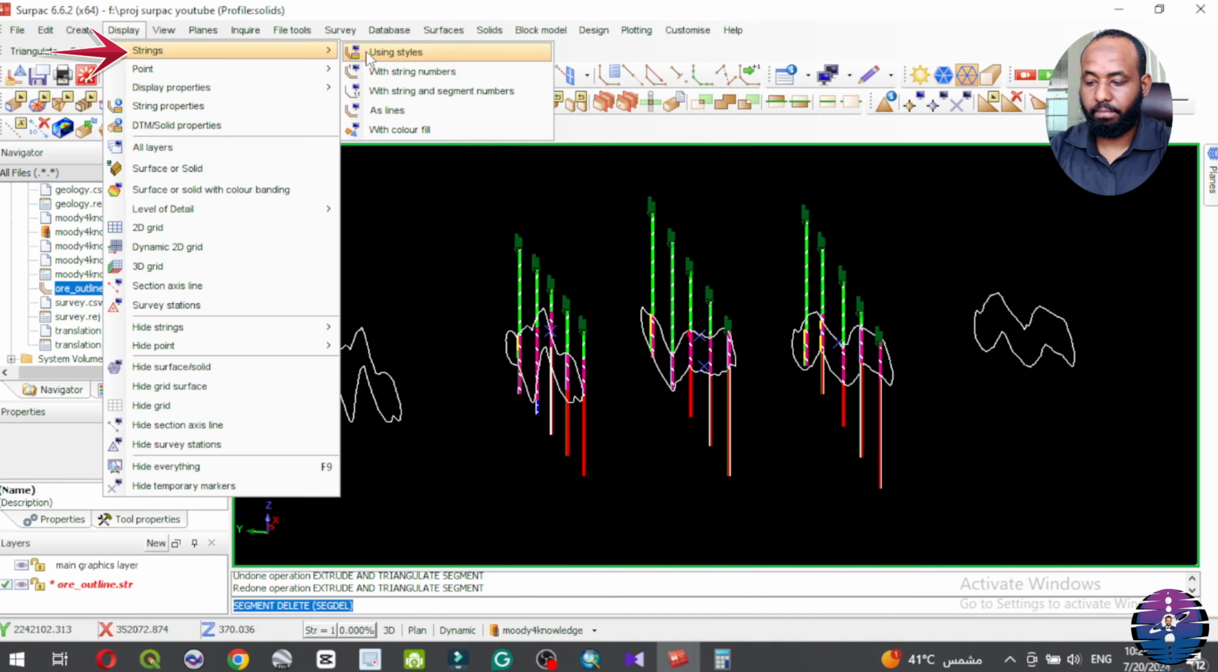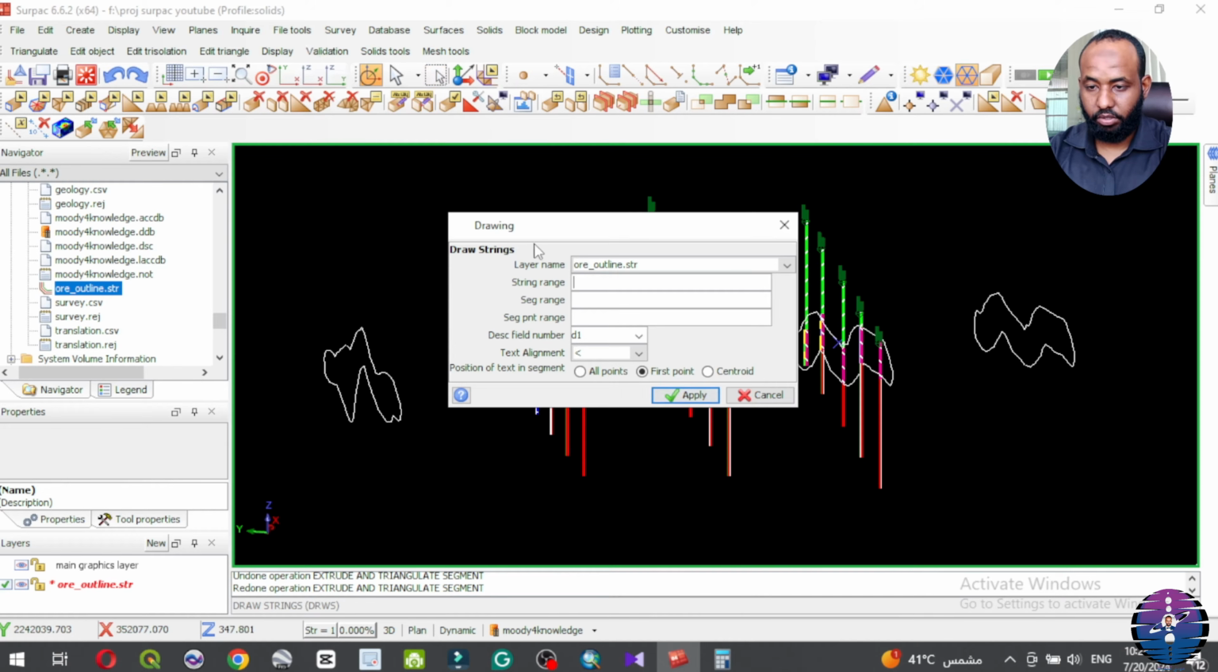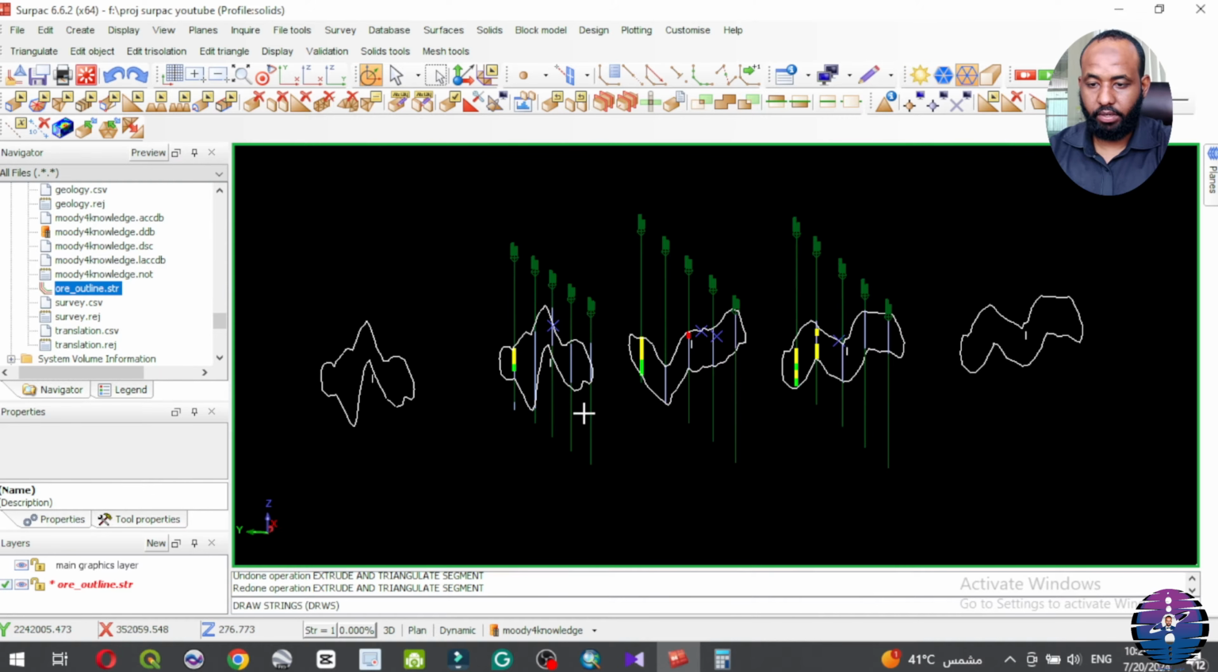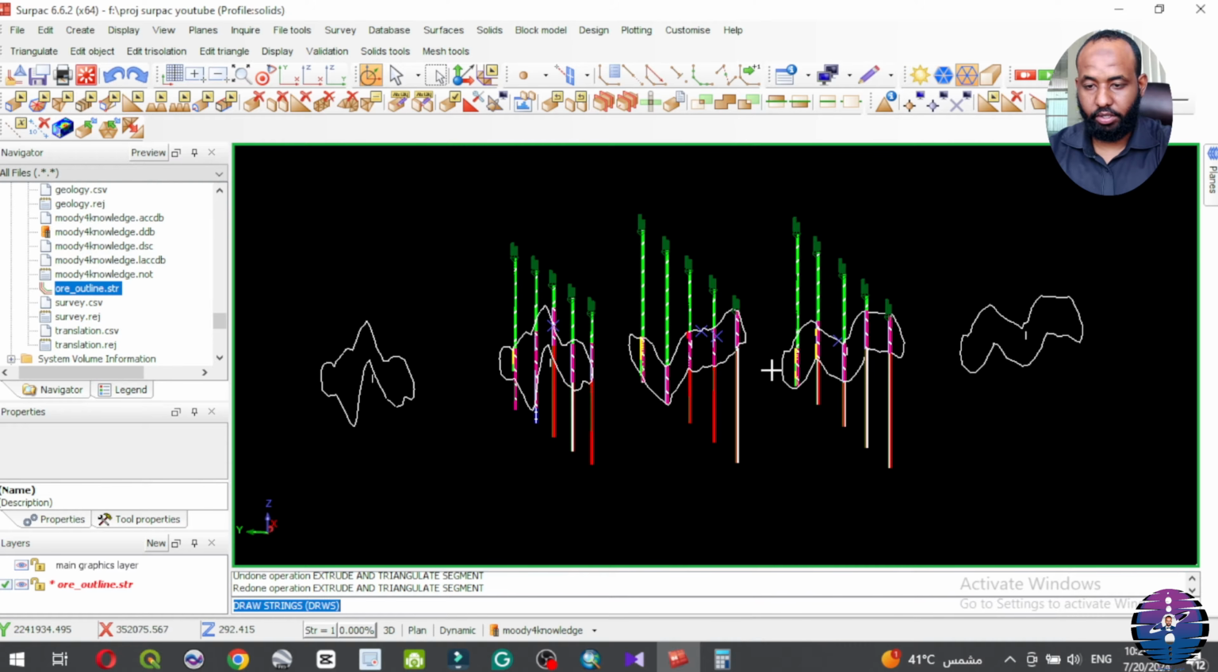Strings with string numbers. You see drawing, layer name. Here choose position of text. We went on the center, centroid. Description field D1. Okay, apply. Okay, this string, we have 4 string. In the origin 3 string, but with additional 2, so we have 5 segments.